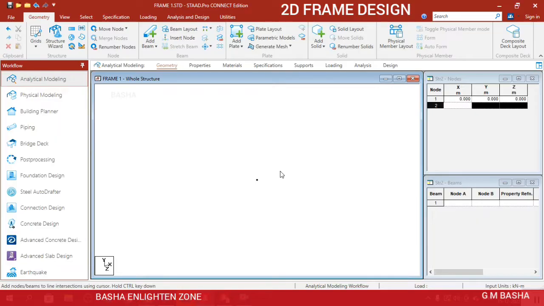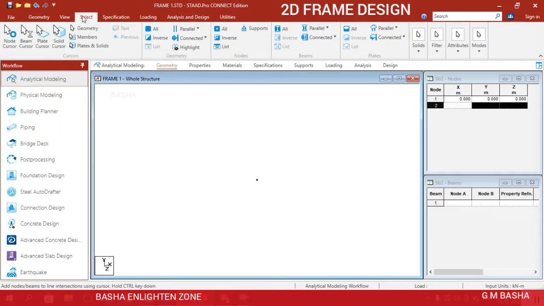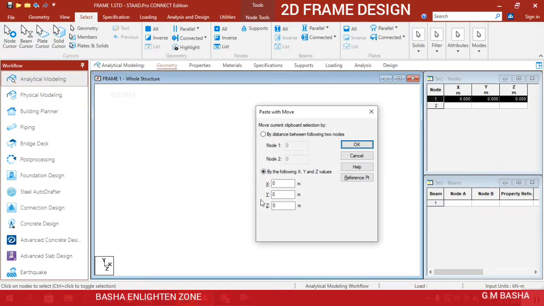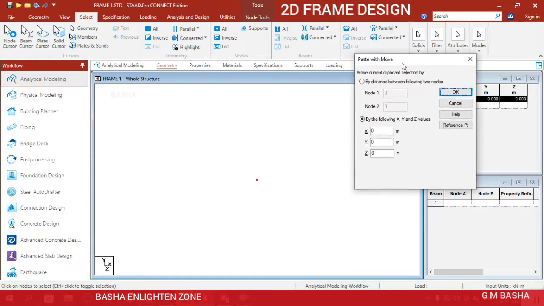Okay, copying the node and pasting the node in x direction, like that I will show here. First select the node cursor here in the select option, and again I am selecting this node cursor, and again I am copying the node cursor. How can you copy? Control C. So I am pressing Control C here, and again paste, Control V. Whenever we press Control V here, the default dialog box will appear like this.